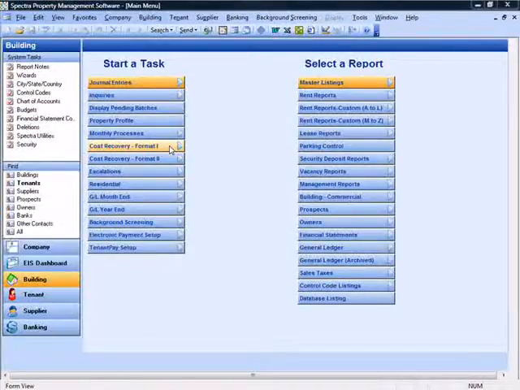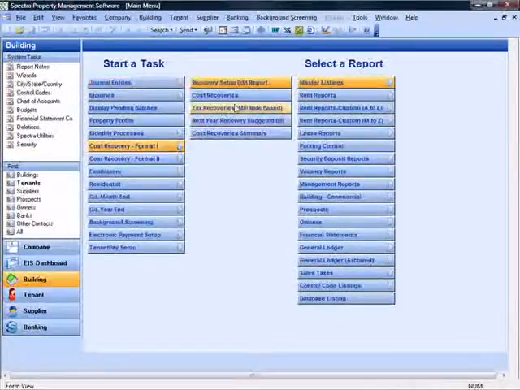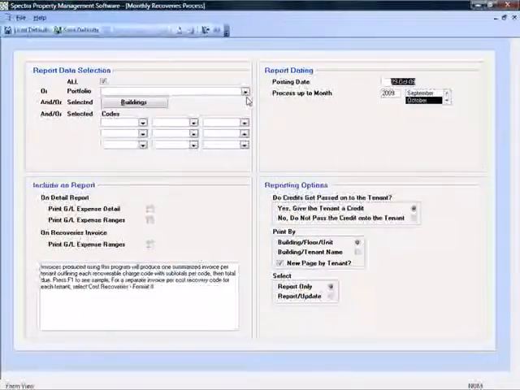You'll have two invoice format choices. Cost Recovery Format 1, which will print multiple recoveries on the same invoice, and Cost Recovery Format 2, which will print each recovery on its own invoice. We'll run Cost Recovery Format 1, but please refer to the Report section of this overview for samples of each format. Choose the Cost Recoveries option.